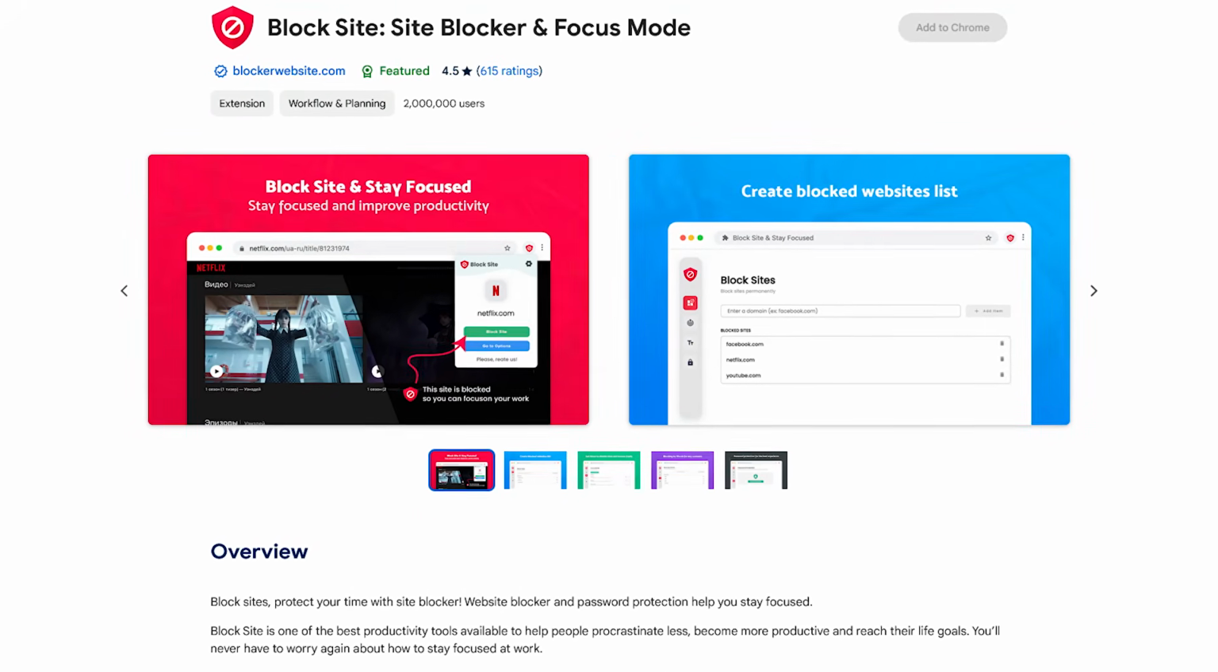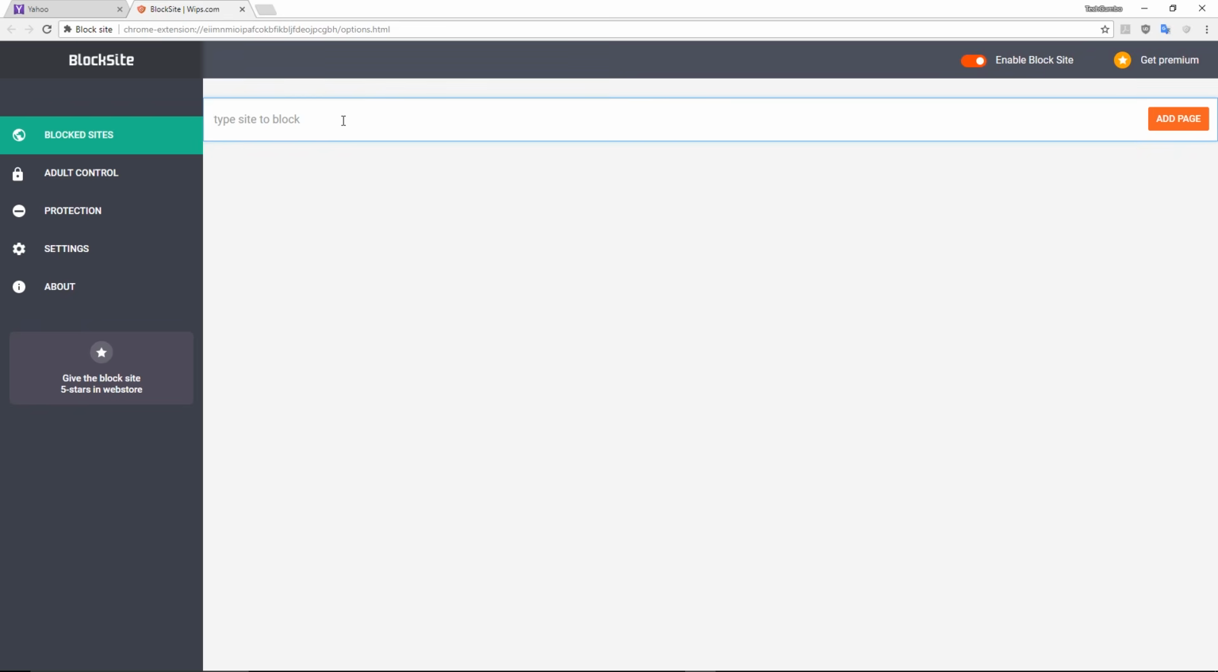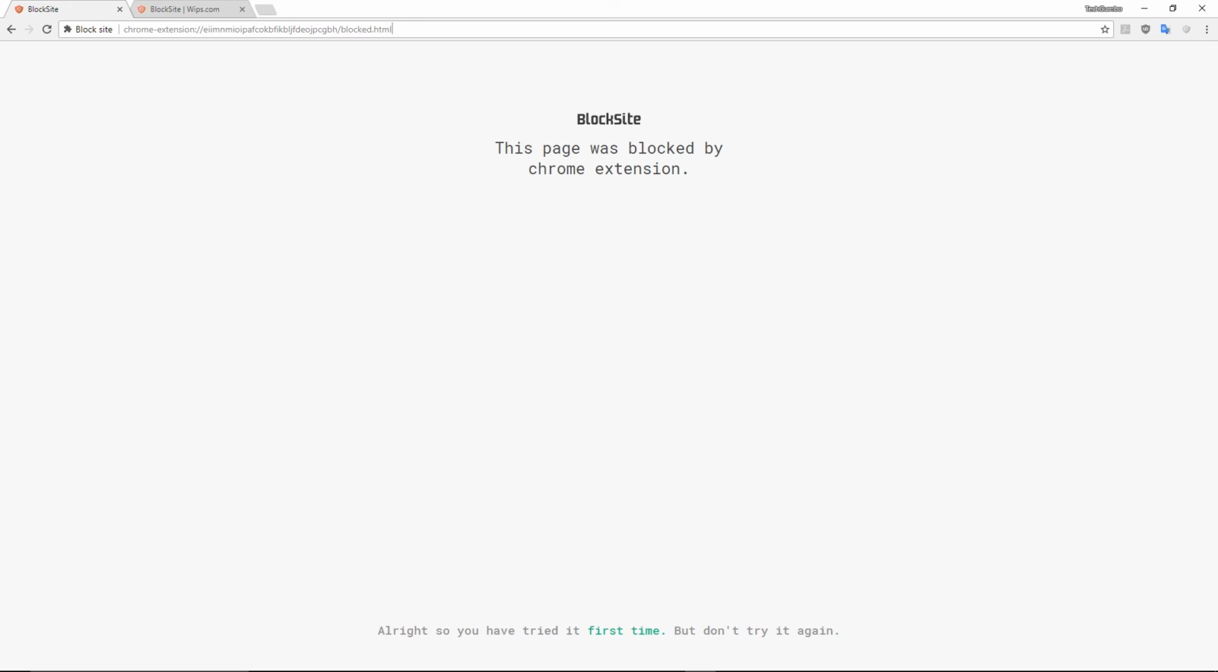I'll show you how it works. If you're on a website that you want to block, copy the URL from the address bar, then select the Block Site icon and select Options. Then just paste the address of that website where it says Type Site to Block. Then select Add Page. Now it will show up in your list of blocked sites. Once you've blocked a website and try to go back to it, you'll get this page instead. With this message, this page was blocked by Chrome extension.